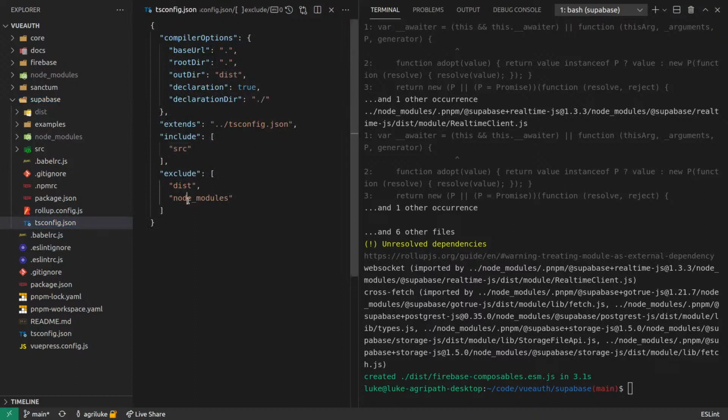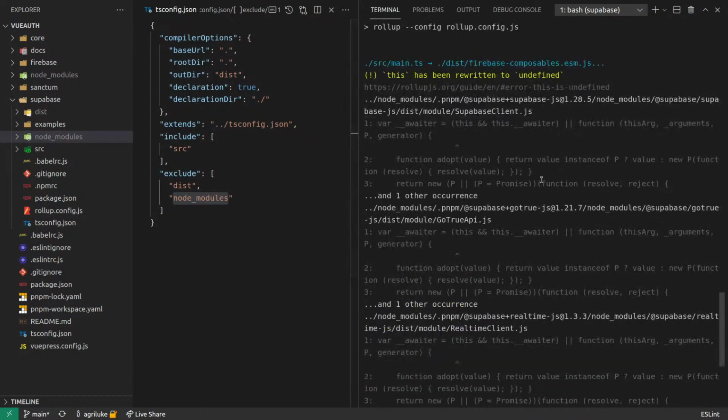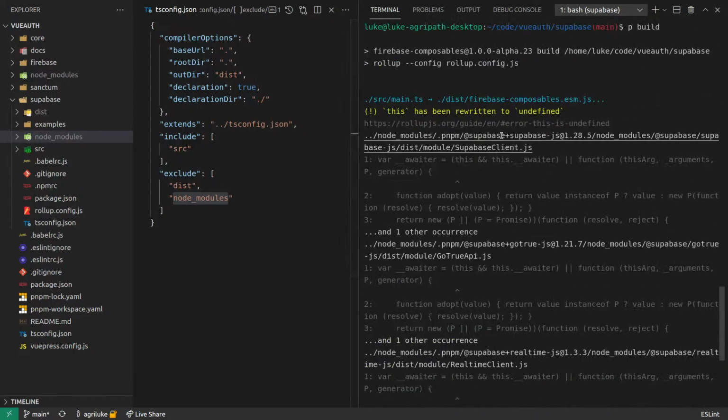I'm excluding dist and node modules, so I would have assumed that that would not try and lint or basically do type checking on Supabase. But it is. Like, this is Supabase code, and it's complaining about it. So I don't know what's going on there. It's like running TypeScript over my Supabase code.